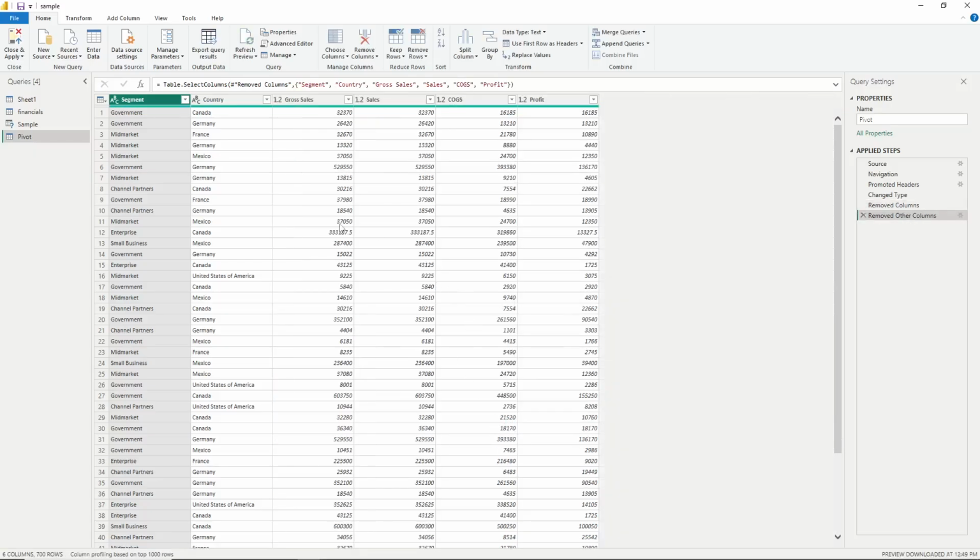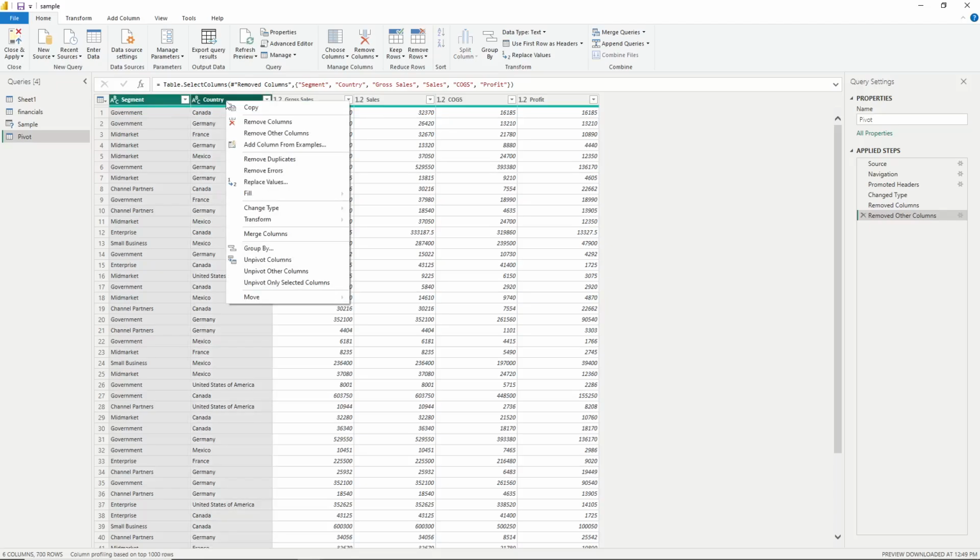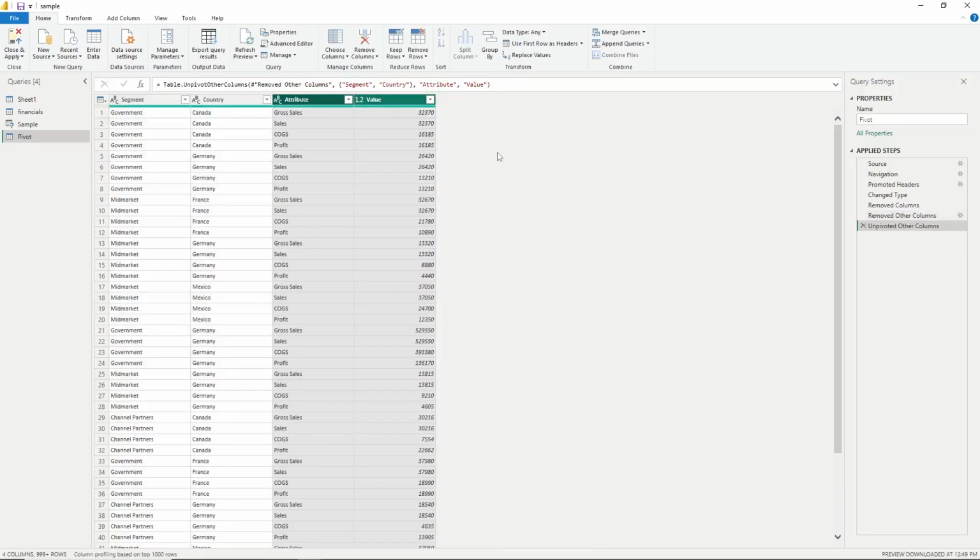Next, we need to unpivot the data to create a structure that works with slicers. Click on the Segment column, then hold down the Control key and click on the Country column so both are selected. Now right-click on either of these selected columns and choose Unpivot Other Columns from the menu. What this does is transform all the other columns into rows, creating two new columns called Attribute and Value. The attribute column contains the names of your original columns, and the value column contains the corresponding data.